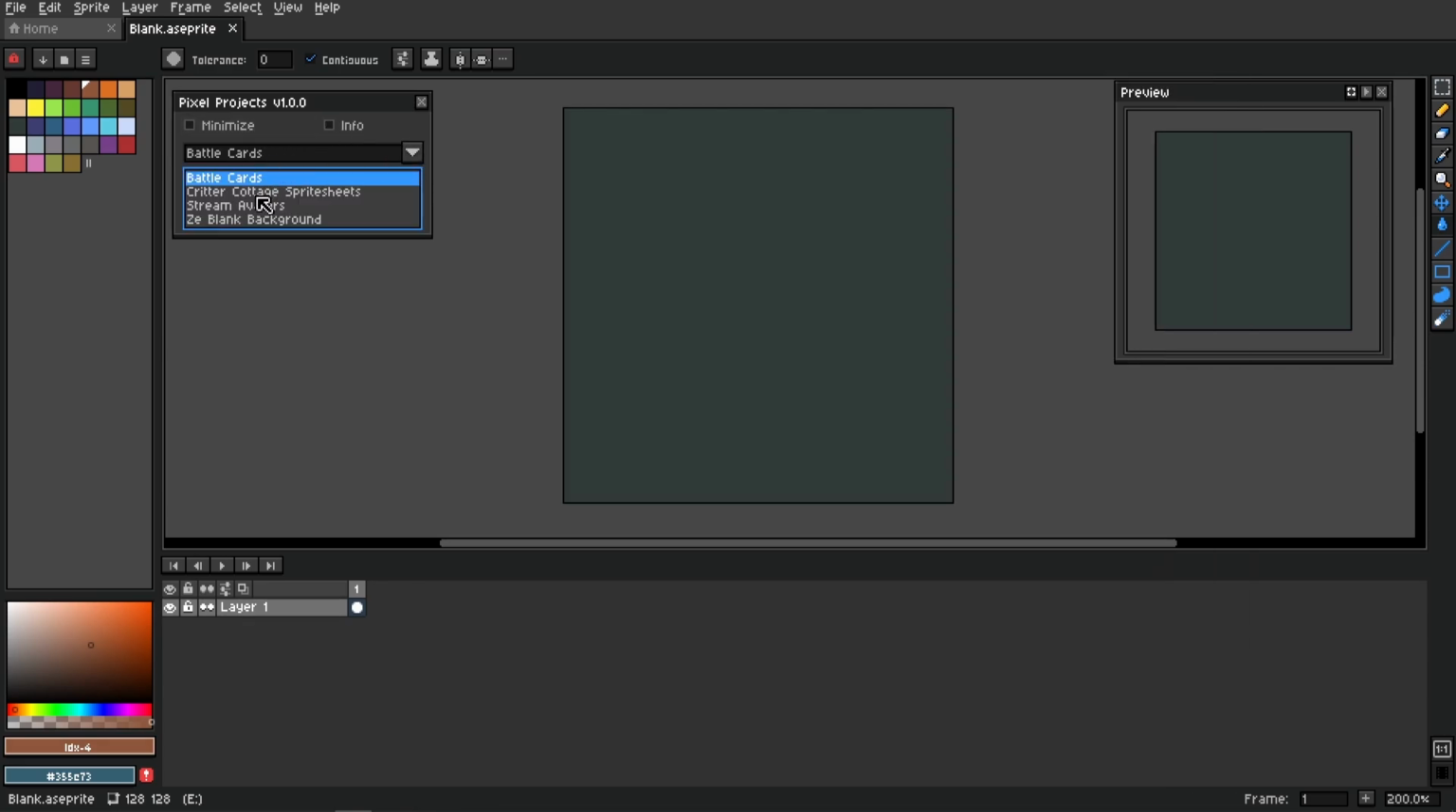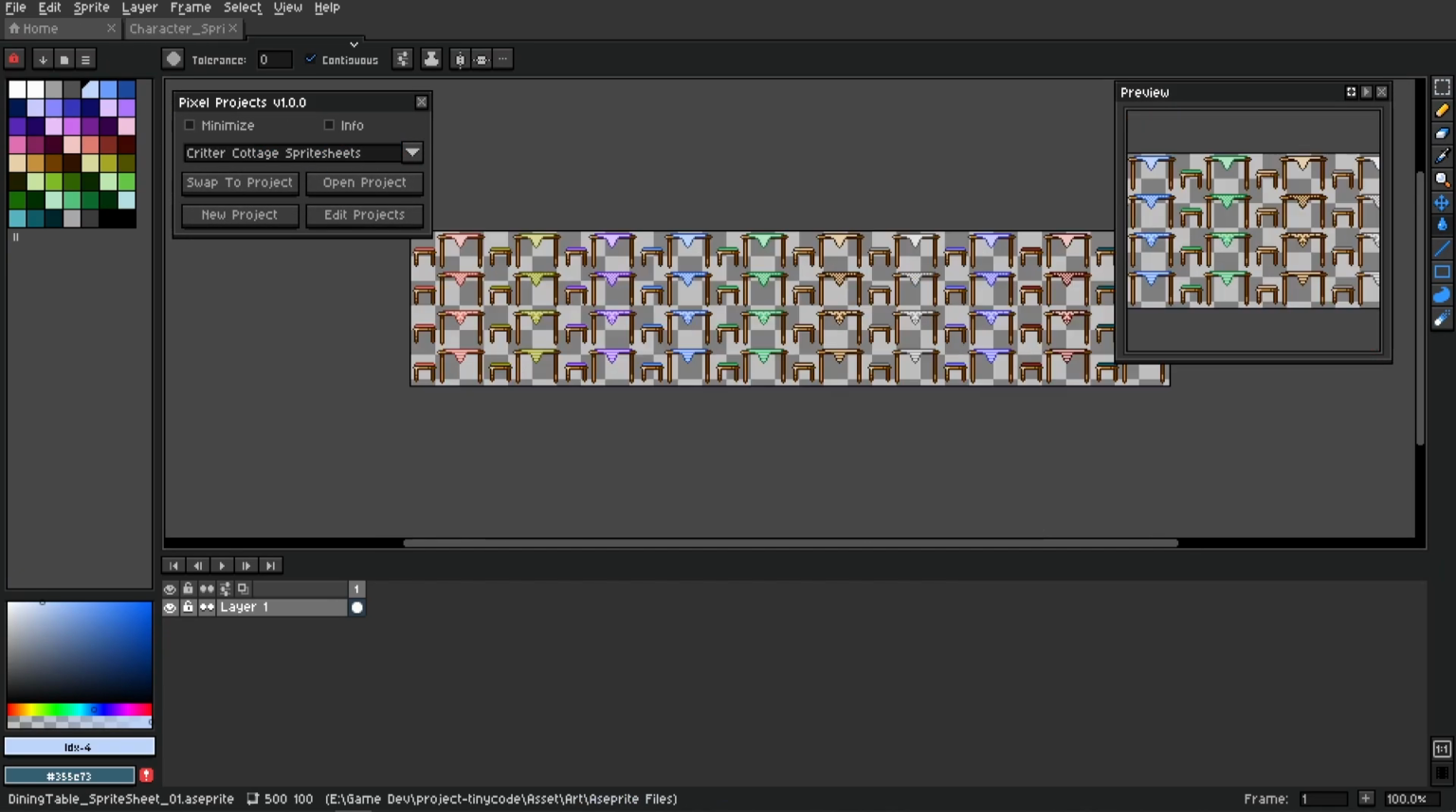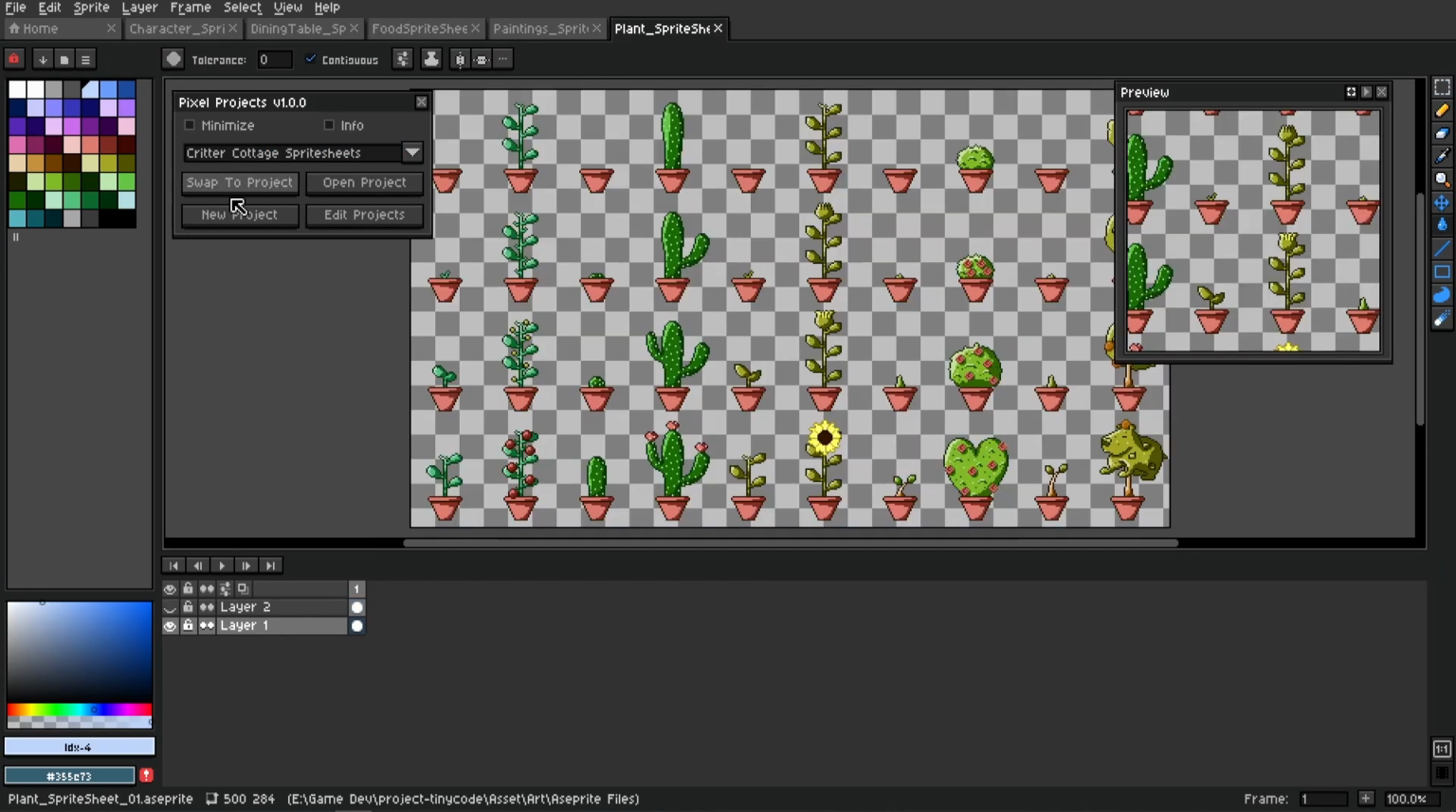So this is the main dropdown, which you see us using. This is to switch between which project you'd like to switch to. So for instance, Critter Cottage Sprite Sheets, swap to it, and then this will close and reopen the Critter Cottage Sprite Sheets. Okay, so let me go back to my background.